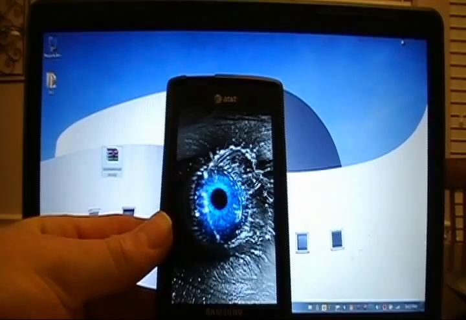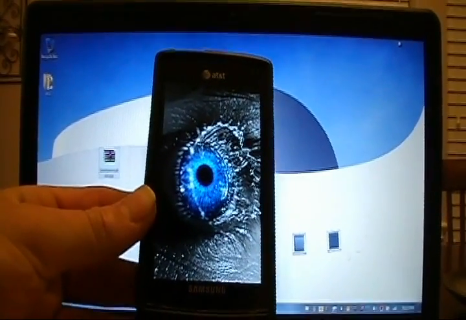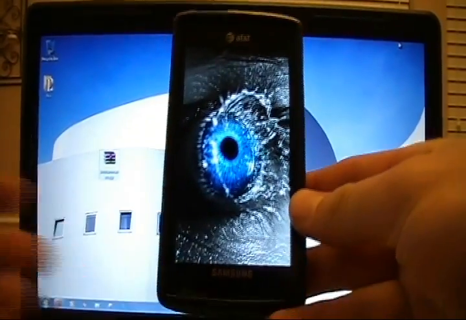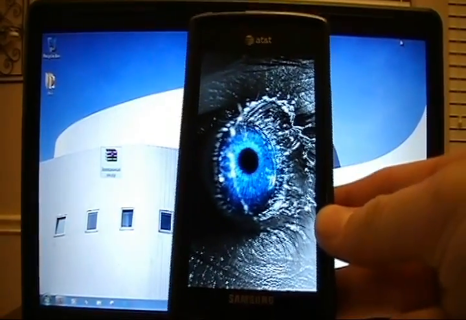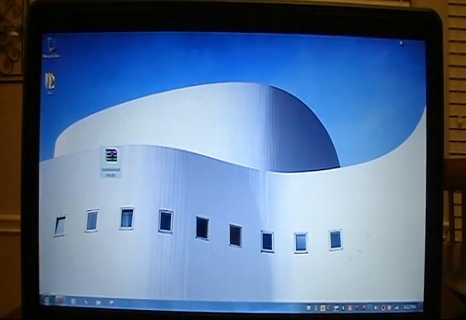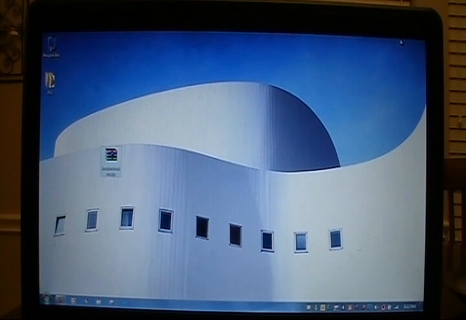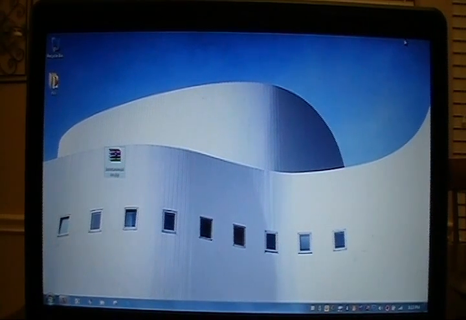This is going to take another 45 seconds to a minute. I'm going to allow it to finish booting, but obviously the original boot screen that we're starting with is the eye. And I'll show you what we're going to go to in just a moment. So I'll let you get caught up with whatever you're doing, perhaps booting your phone and getting it ready, and we'll go to the next step.